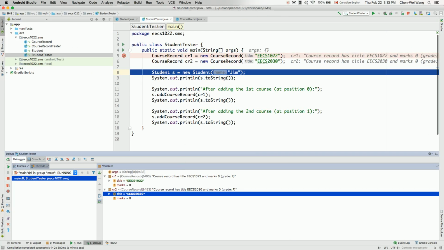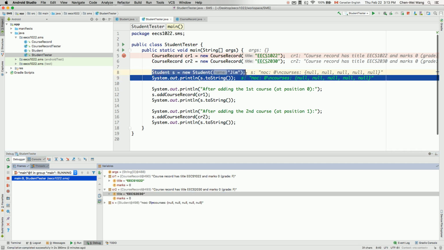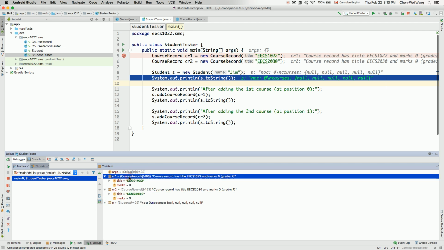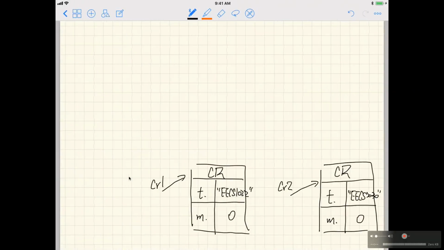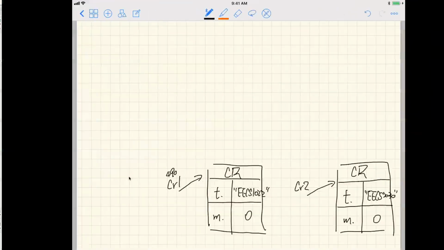We only got 2 courses, and now let's step over, and now you can see that up to now we have student. So this is the line we just executed. Okay, and what we did was, let me just put in the address very quickly. You can see CR1 is 490. Okay, for CR2, it's actually 493 over here.